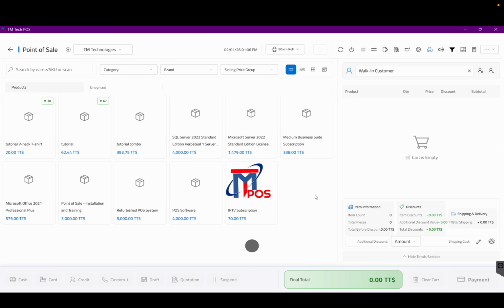Once the internet goes, TM Tech POS stays available for you and you are still able to cash your items. All of these sales are then stored locally, and once an internet connection is reestablished, it syncs to our cloud server, right? So let's dive right into the navigation process of TM Tech's POS interface.